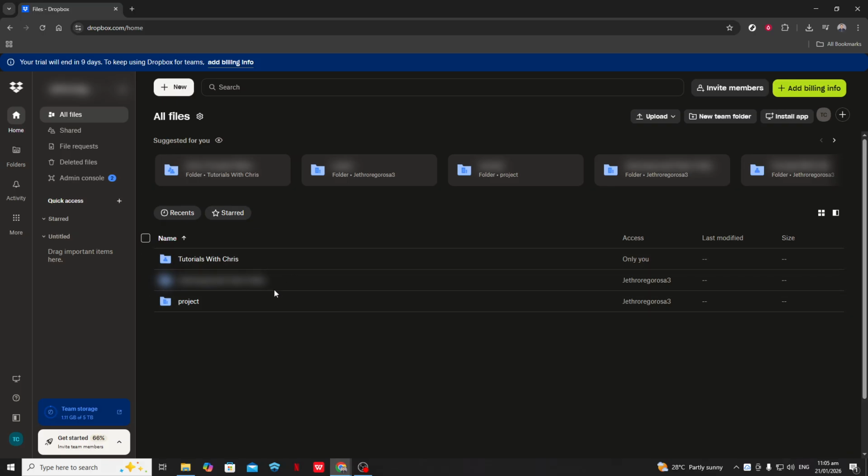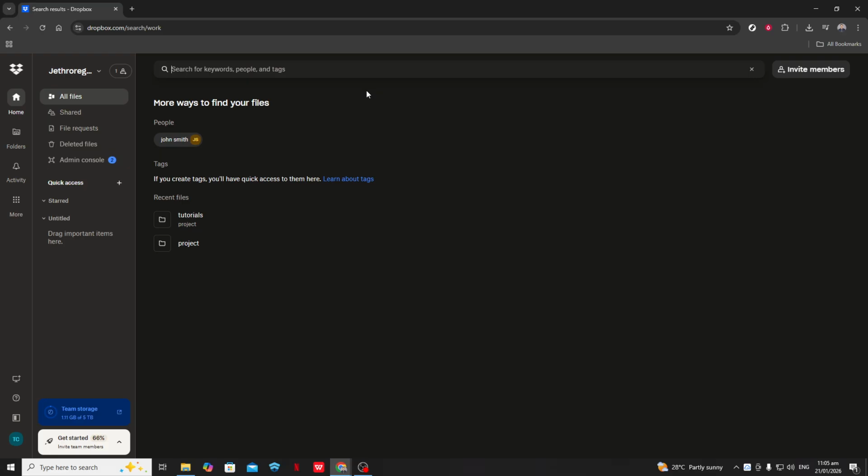Now, navigate to the shared document you want to edit. This might be in a shared folder someone else created, or a folder you shared with others. If you're not sure where it is, you can use the search bar at the top of the page and type the name of the document. When you see the file in the list, click on it once to open it.